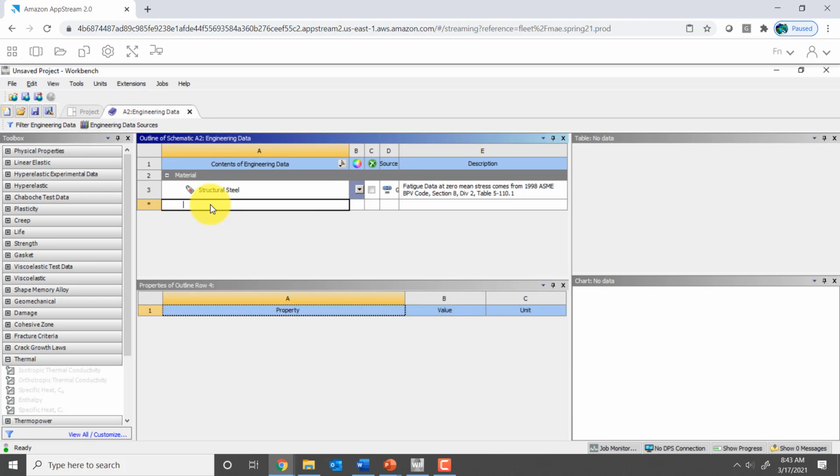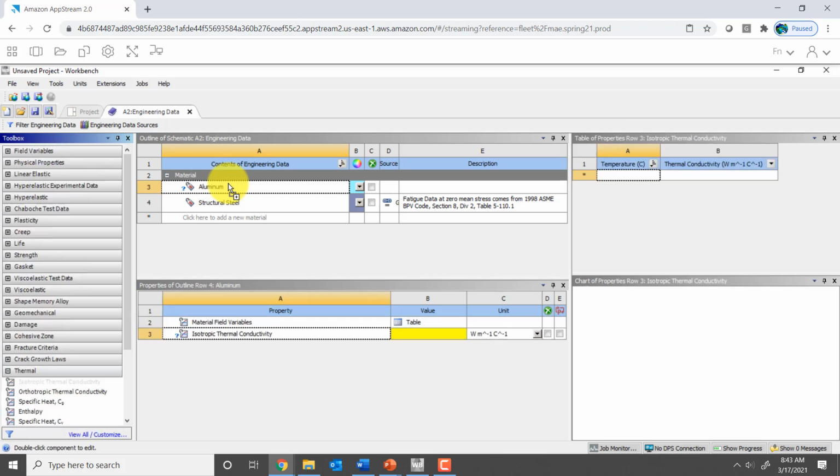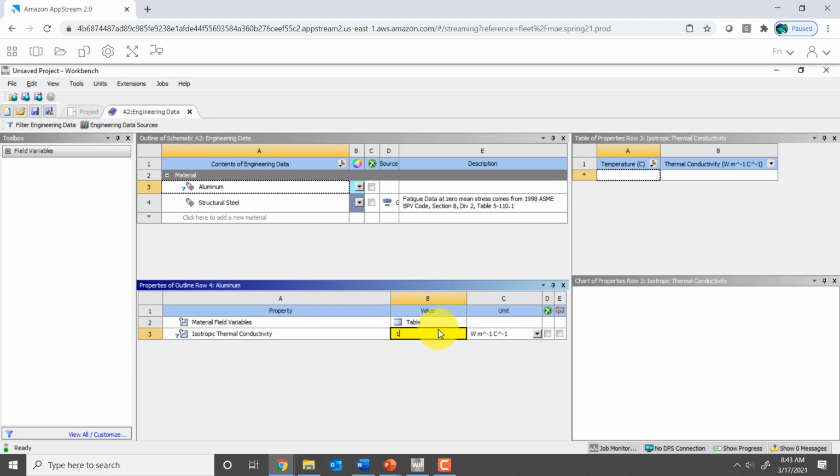I will add a new material, aluminum, and enter. And I want to give isotropic thermal conductivity. Under Thermal, you might see only thermal. I was playing around with this. Drag isotropic thermal conductivity onto aluminum. And the value is 189 watts per meter per Celsius. Enter.